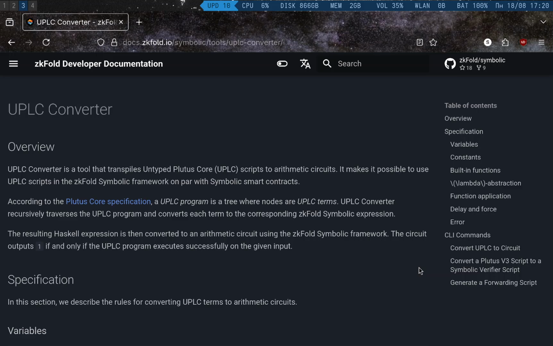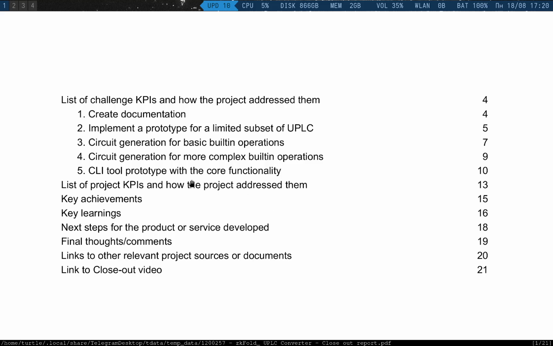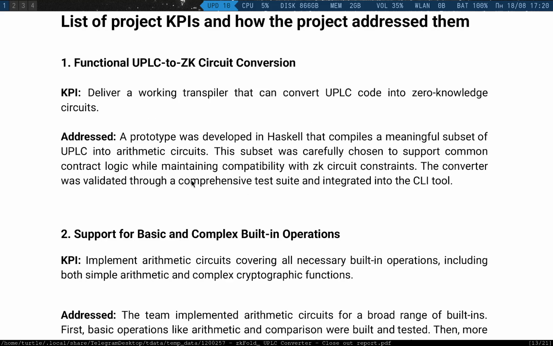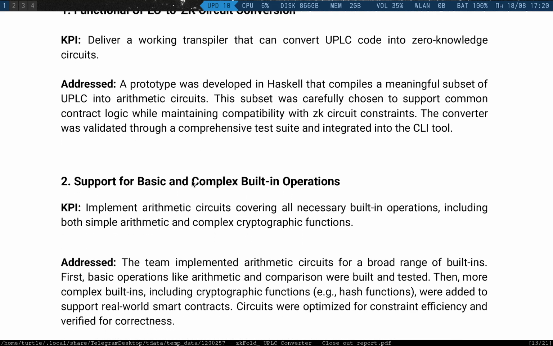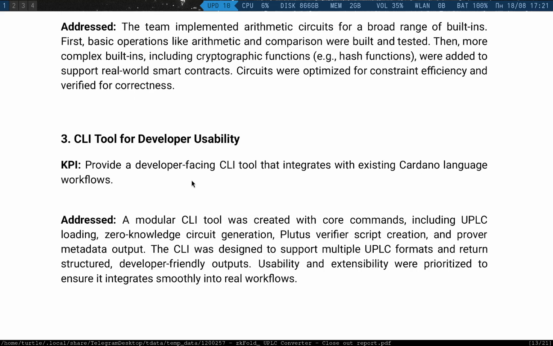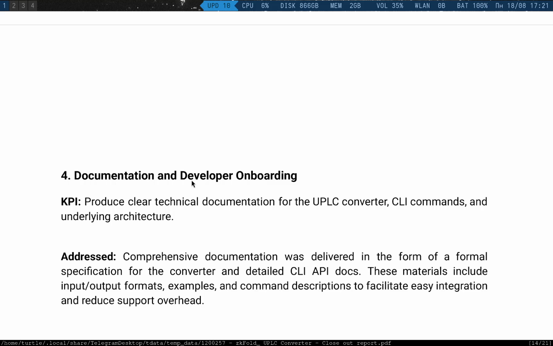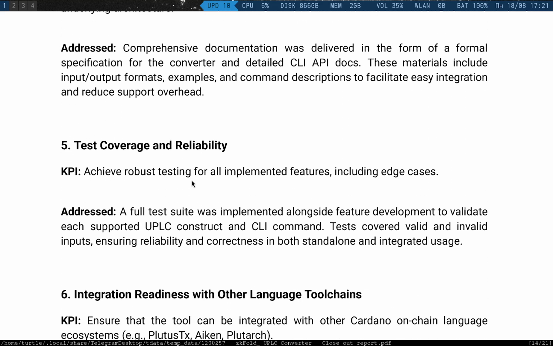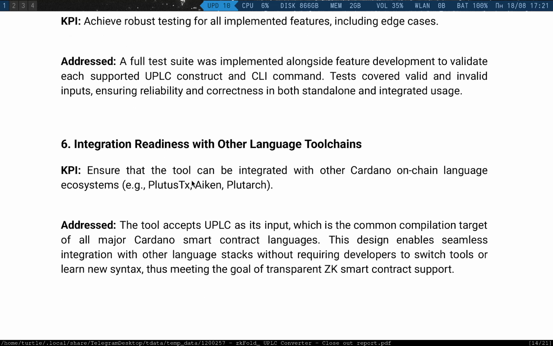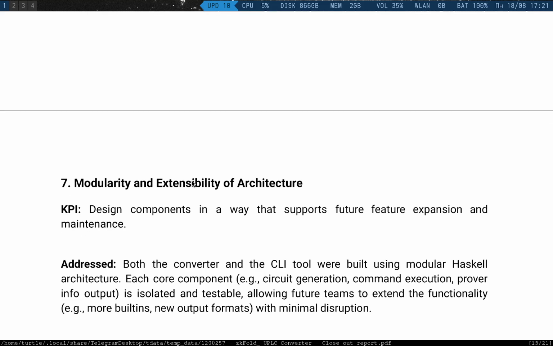We managed to keep the project in scope, setting out the following milestones and KPIs. A functional UPLC to ZK circuit conversion, support for basic and complex built-in operations, CLI tool for developer usability, documentation and developer onboarding, test coverage and reliability, integration readiness with other language toolchains, and last but not least, modularity and extensibility of architecture. We achieved all of them.